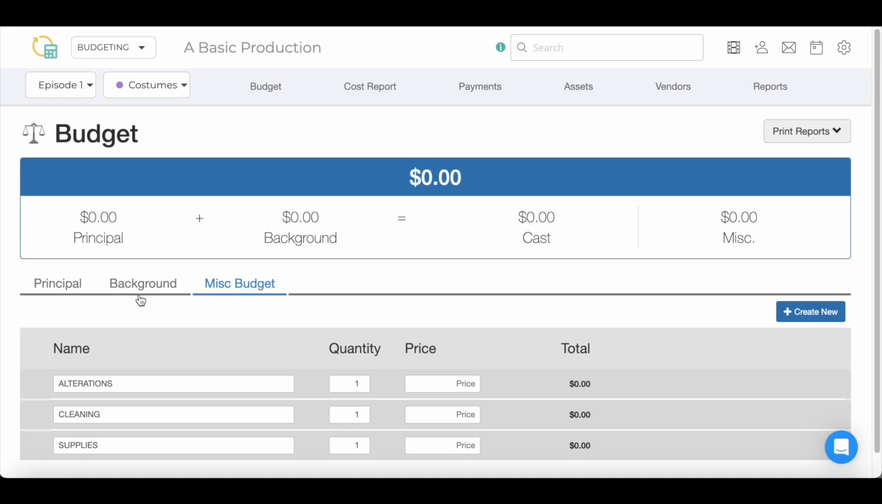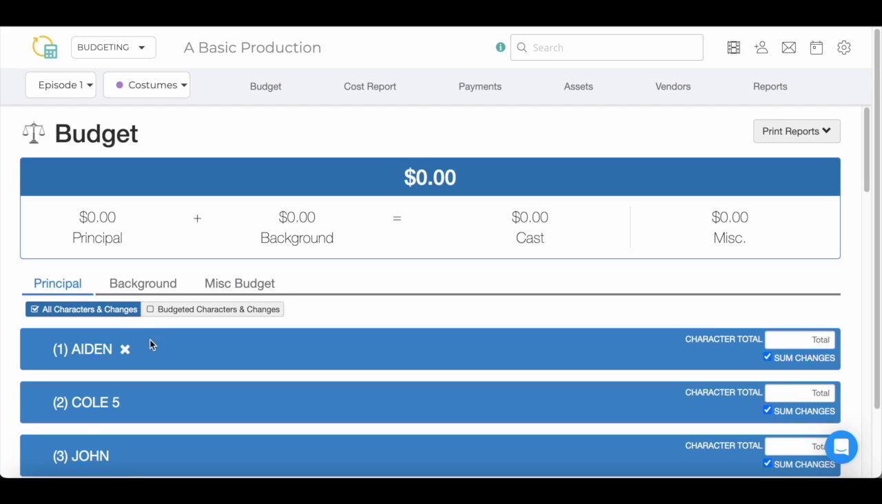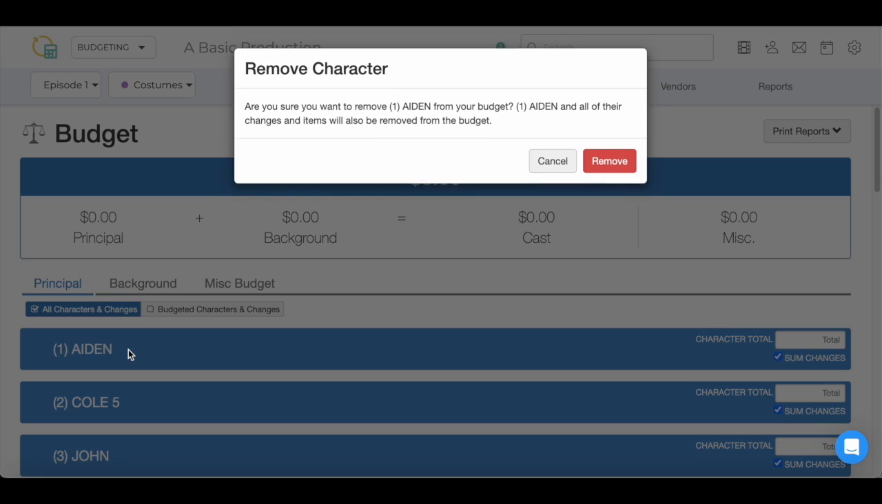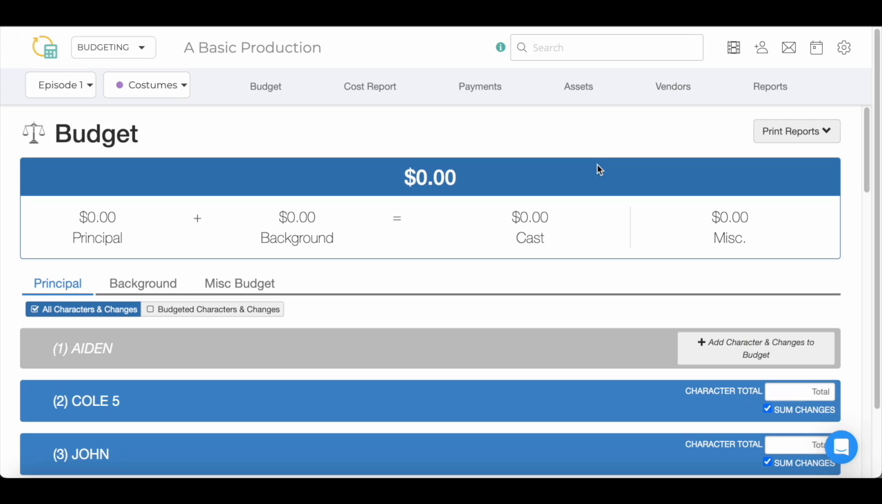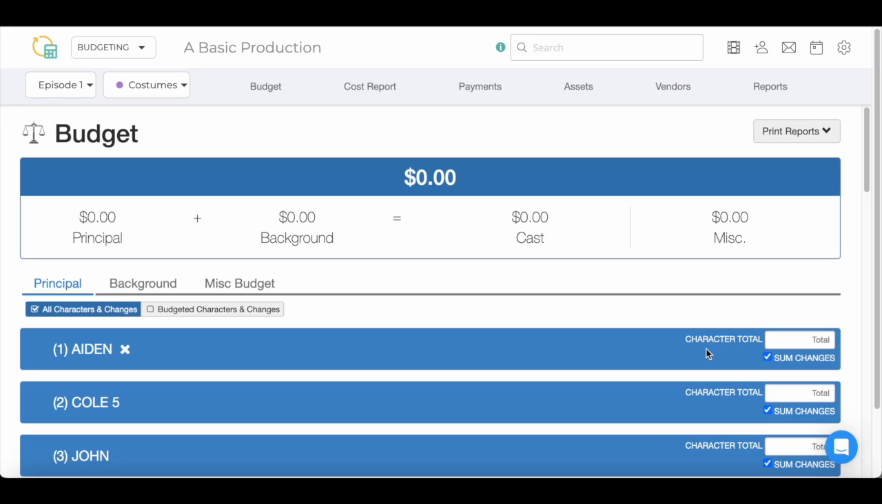To exclude a character from the budget, simply hover over their name and click the X that appears next to it. A confirmation pop-up will then appear. Click Remove to continue with the removal. The character will then appear grayed out, indicating their removal from the budget. You can always add them back later if needed by clicking Add Character and Changes to Budget. Keep in mind that you'll have to re-enter their budget information.